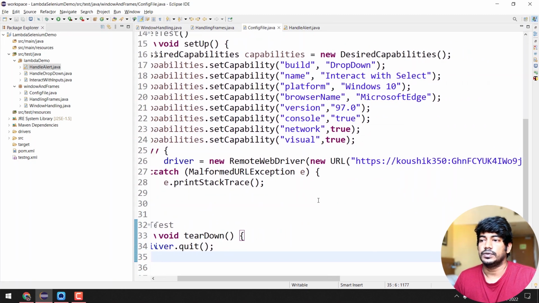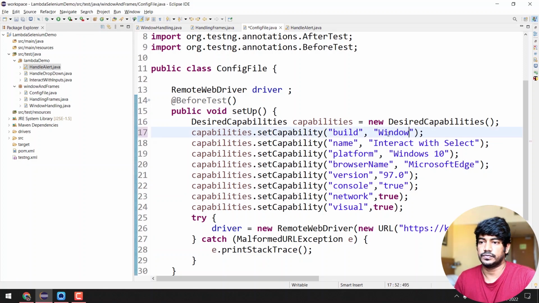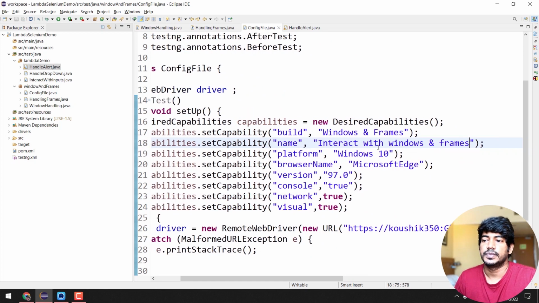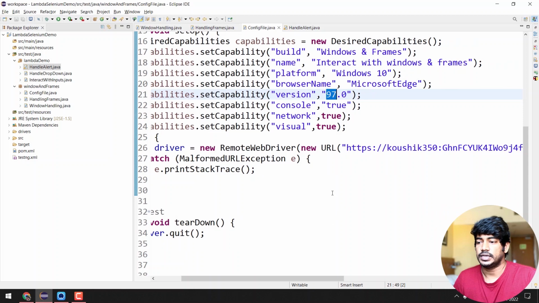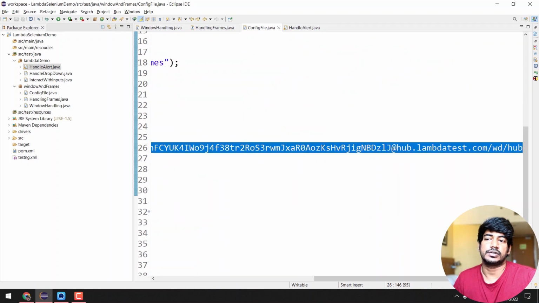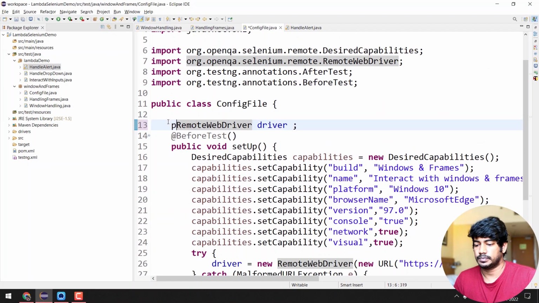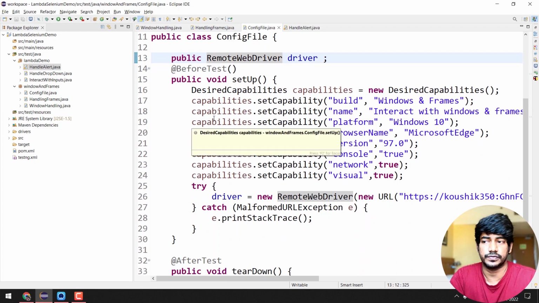Now here we have very basic things. Here we have the build as, I will name it Windows and frame, and interact with, I'll say Windows and frame as well. We are going to run on the Windows 10 platform, and we are going to execute in the Microsoft Edge browser with version 97.0. And yeah, that's it. This is the Lambda test particular grid URL. Now what we have to do is make this remote WebDriver public, so that we can use it in different classes as well.